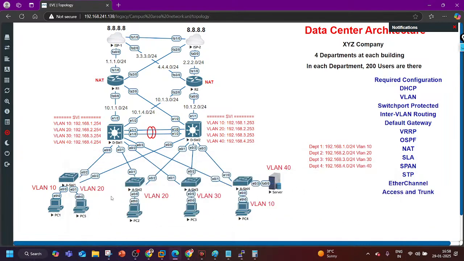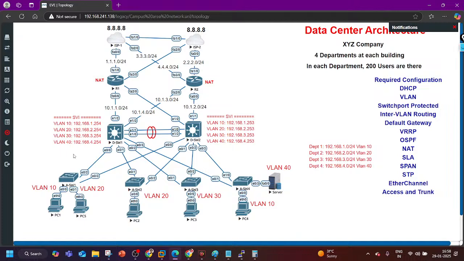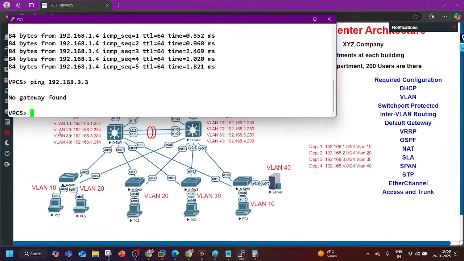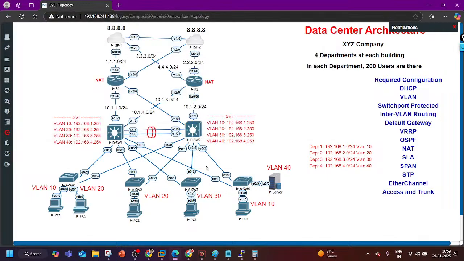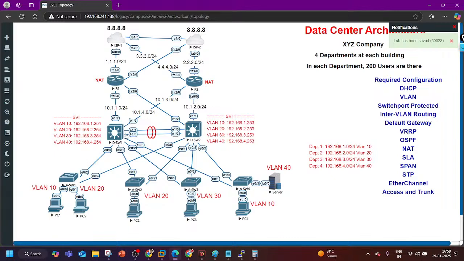Now guys, let's make communication possible between departments. Okay, now we have implemented the switching protocols over here. Now we are going to make reachability between multiple VLANs. So you know a gateway is required. On PC1 it is saying no gateway found, so a gateway is required. What I'm going to do is create SVIs on distribution switch 1 and 2.